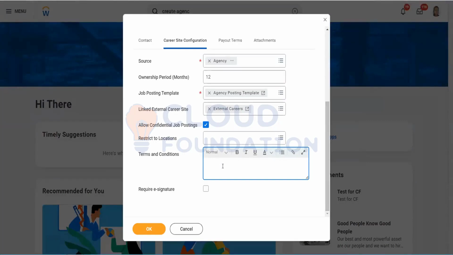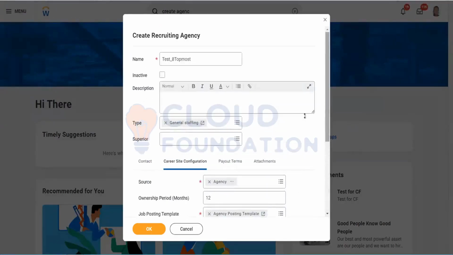Okay, so a link or any message could be mentioned here, and it would ask for a checkbox, and the agency user has to click that. Then, does it require e-signature? We can include that as well, like the agency requires e-signature. The agency user needs to give the e-signature. So that would be mentioned.